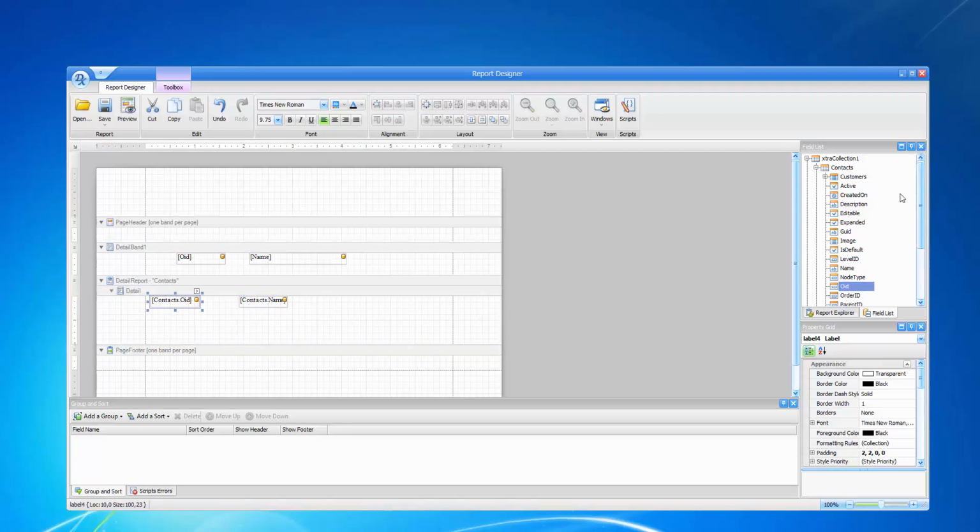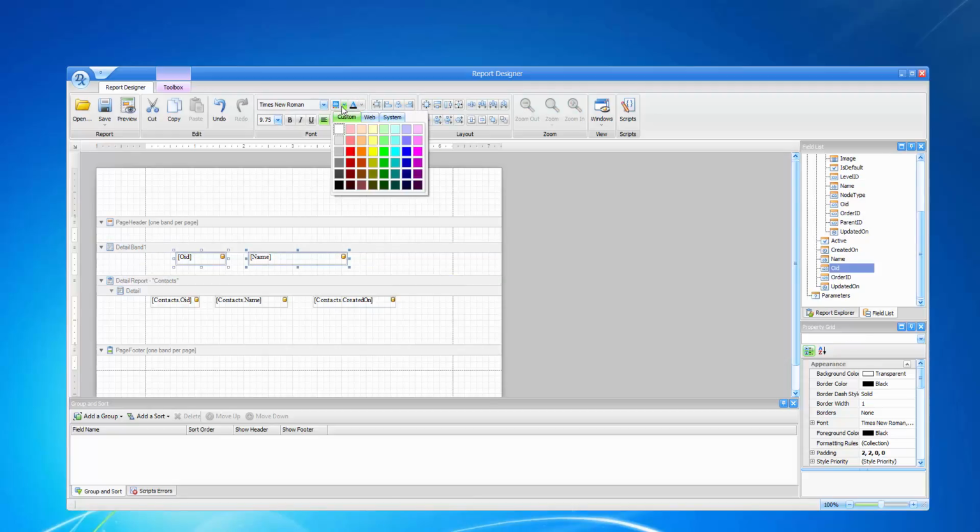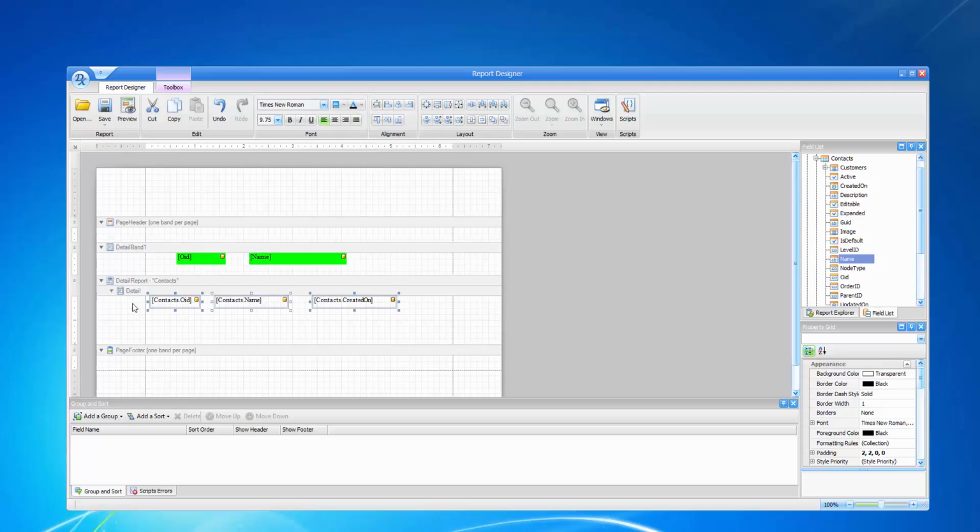Okay, and why not the created on? Let's make these a bit wider. Okay. We can also change the color of the fields that are referring to customer information. We're going to go with green. And for the fields that are showing contact information, we're going to go with orange.